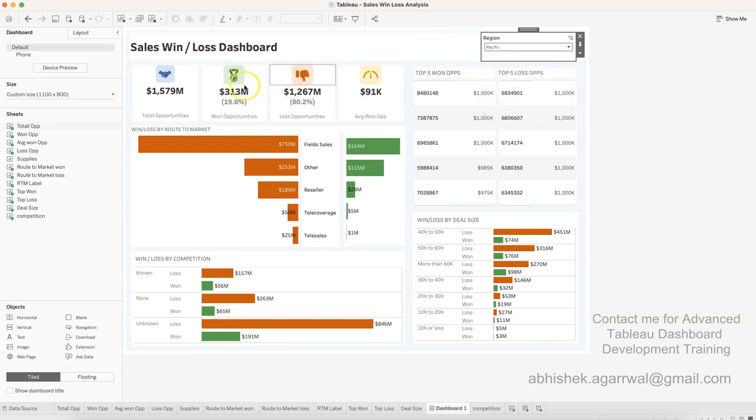After that, what you have is the KPIs, like total opportunities, won opportunities, loss opportunities, and average won opportunity. So this indicates that out of 1.5 billion total opportunities that were registered into the system, you only won 19.8%, right, which is 313 million, but you lost 1.2 billion, right? That's a big number when it comes to, let's say, a particular region, right? So then it's about doing a postmortem as to what really happened.